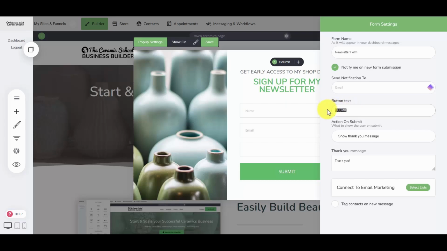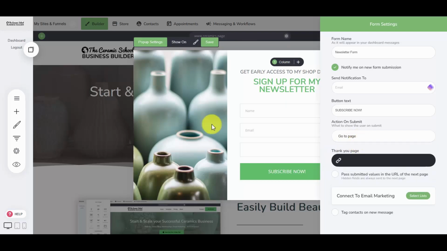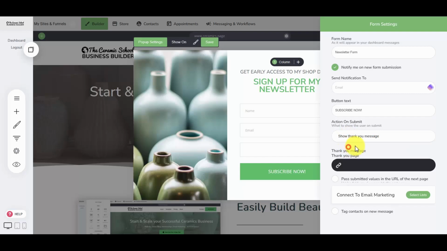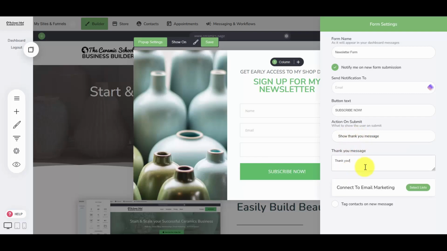Here we can change the button text. So, for example, subscribe now. And then when someone subscribes, you can either show a thank you message or you can go to a page. So the thank you message would just be, thank you for signing up. Or if you create a thank you for signing up for my newsletter page, you could then choose that from here, right? You just choose what page you want to go to. So for now, we'll just keep it as a thank you message.